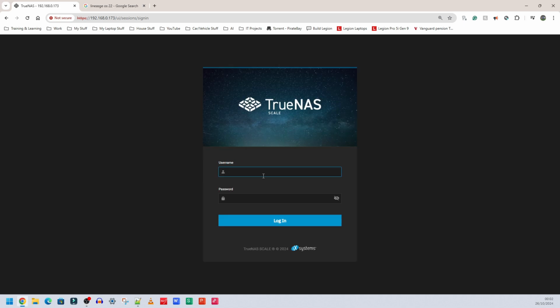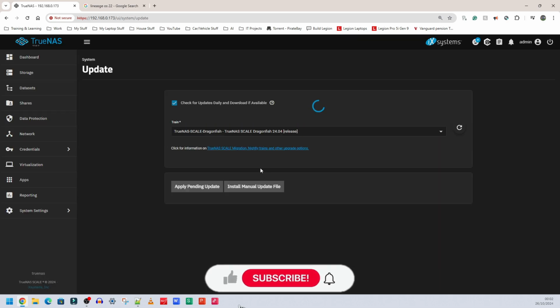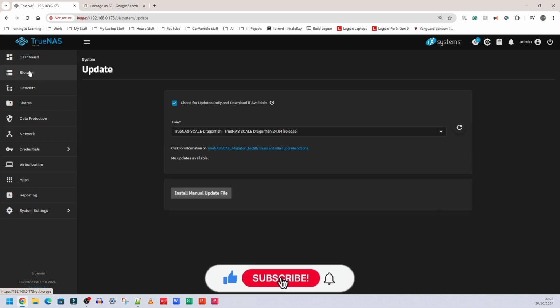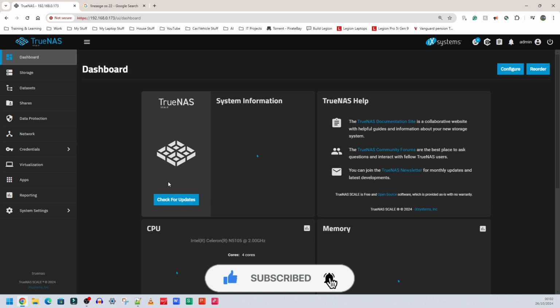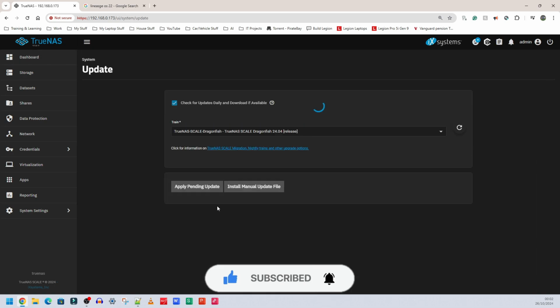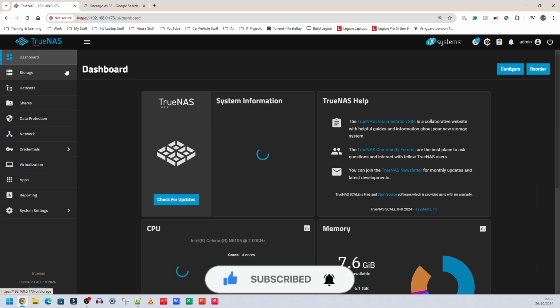software. All the updates have finished, so I just need to log in. So I'm going to type admin as my username, and the password is again the one you typed in during installation. Press enter, takes me straight in. So no more updates. I'm going to go back to dashboard and see what is there. Check for updates again. No, all good. Everything is ready to go.